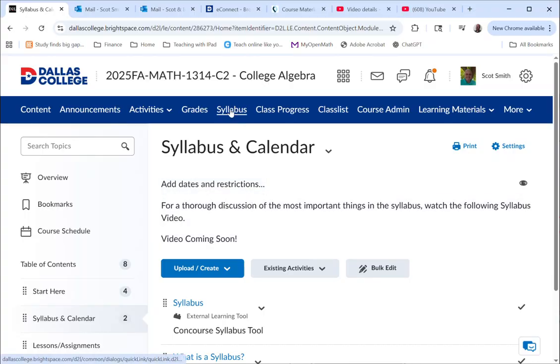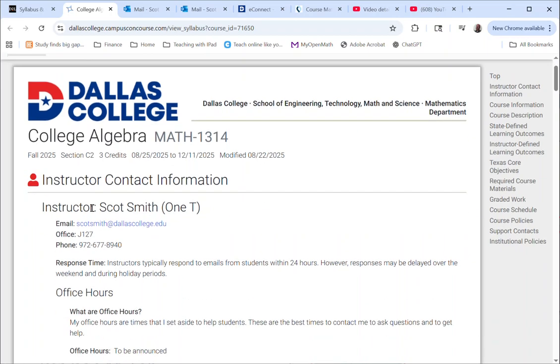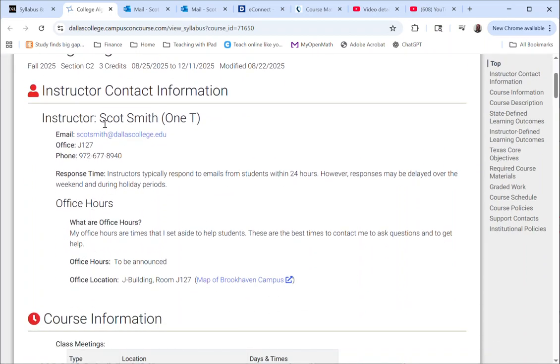I'm going to go ahead and sign into this one. It'll give us a little bigger page because I've already minimized my screen to do the video. So this is our syllabus. Notice this is College Algebra 1314, Math 1314. Section C2, that's the section that you are in. And notice my name is spelled Scott with 1T. That's where my nickname comes from, 1T. And last name is Smith.